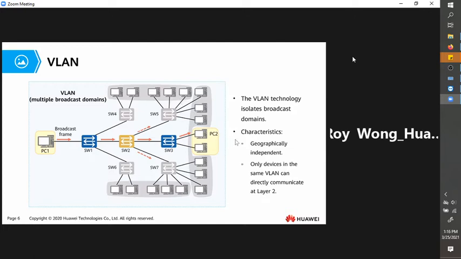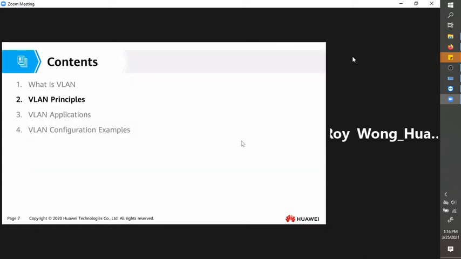Okay, so this is the idea of the VLAN. You use the VLAN to isolate the broadcast. Only users who join the same group will receive the broadcast. So you already know the function of the VLAN. The purpose of the VLAN is to isolate the broadcast and put users under different groups. Now, let's look at the principles.